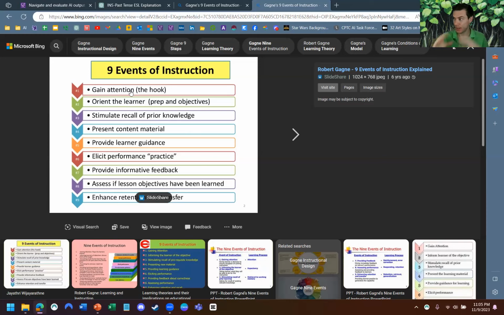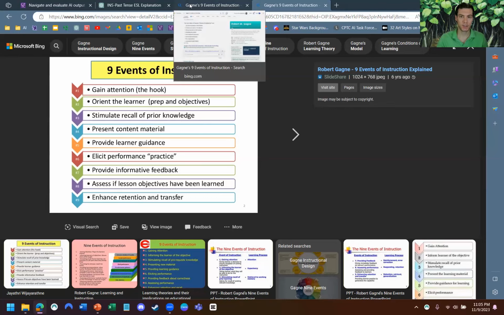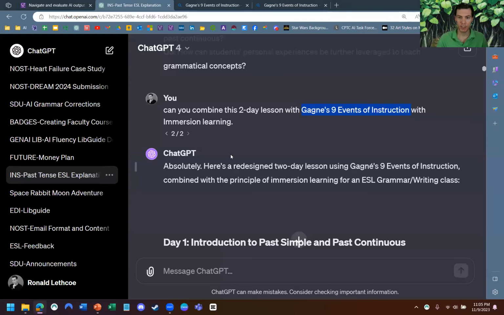Gaining the attention right at the beginning, going over the objectives, talking about previous things, prior knowledge, then presenting what you want to say, giving them a little guidance and practice, give them the feedback, and then assess the lesson objectives. So I like that one. But let's see what it says here.